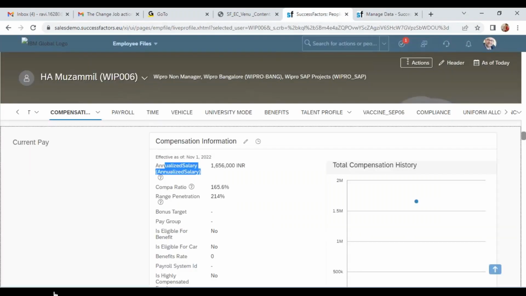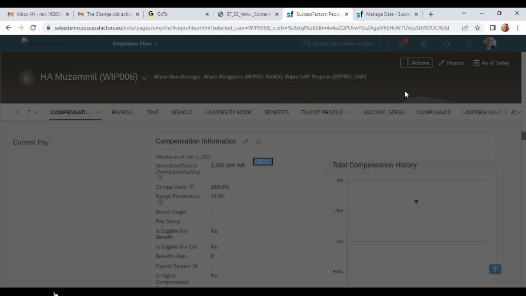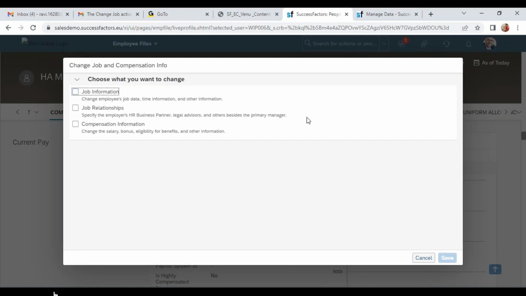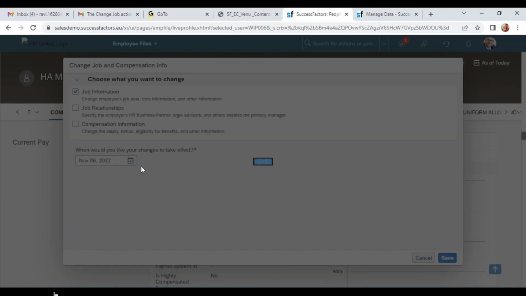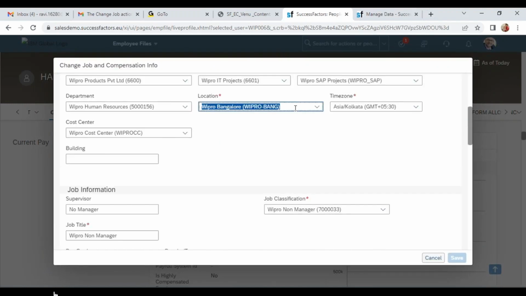Now let me go to this employee. Action, change job and comp information. Job information, select job information, any particular date, November 6th. Okay, now I go change location.